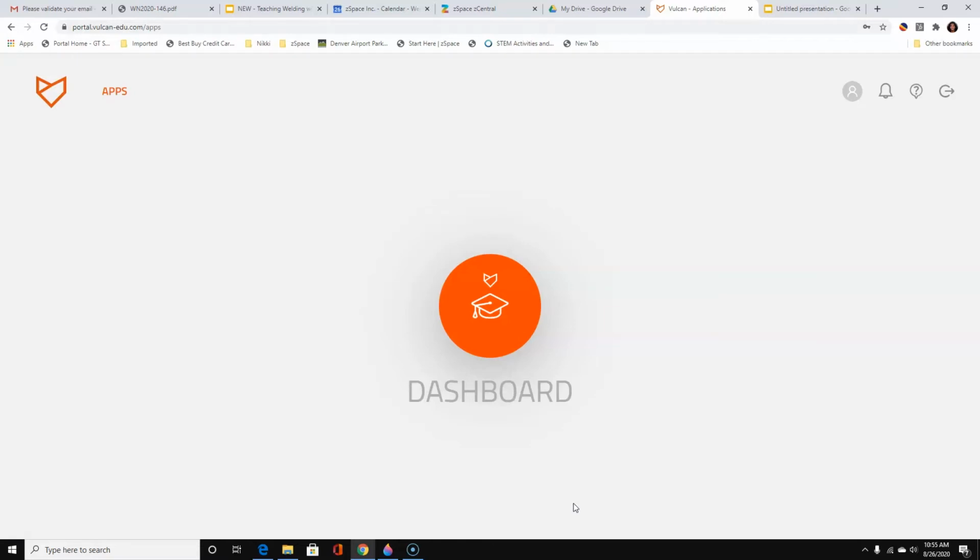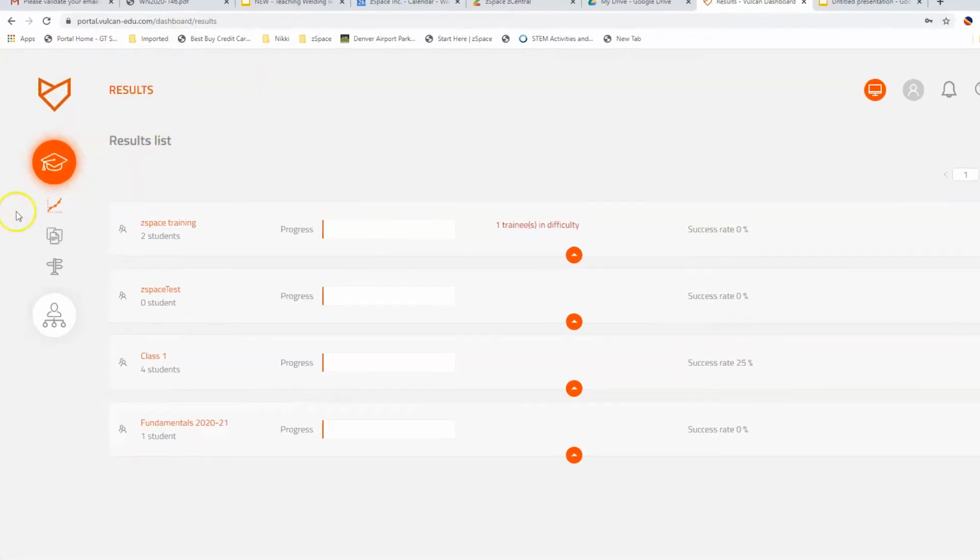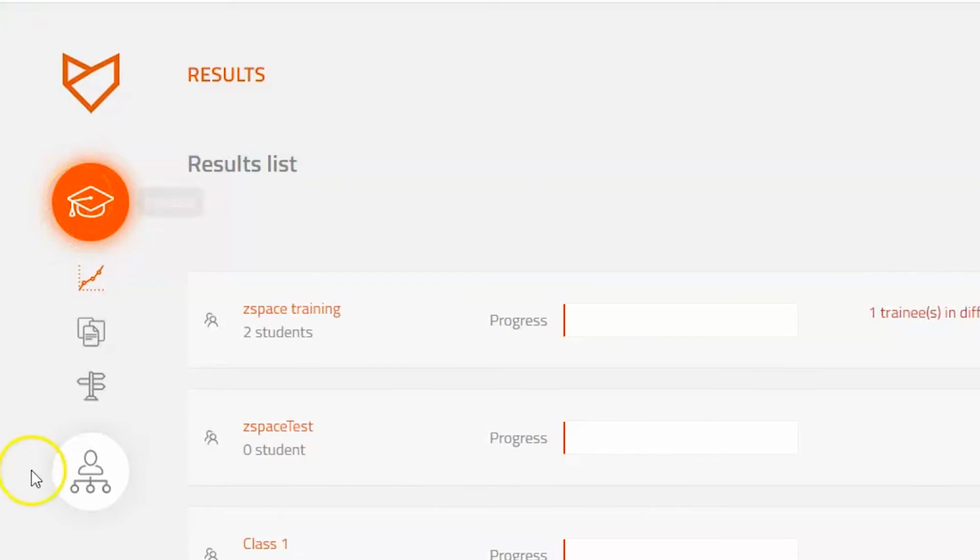Once you have logged in successfully, you will be on the dashboard, and this dashboard is known as your organization. Once you click on the dashboard tab, you will then go into the results area. This results list gives you the education tab as well as the administration tab.